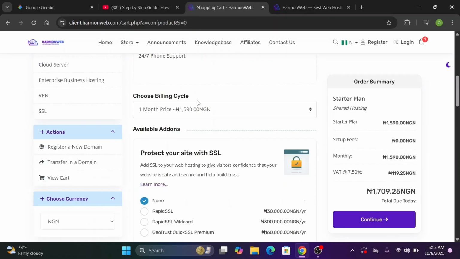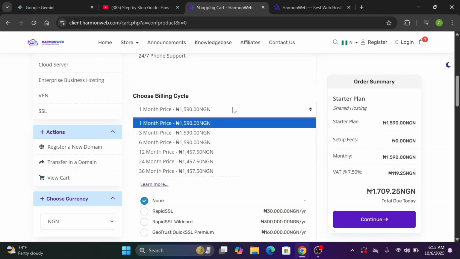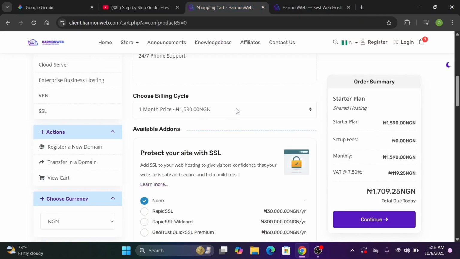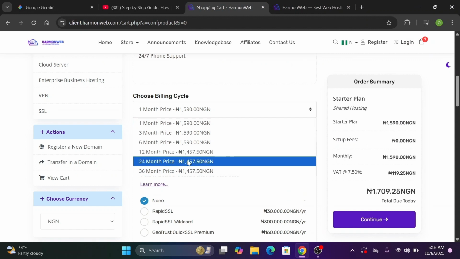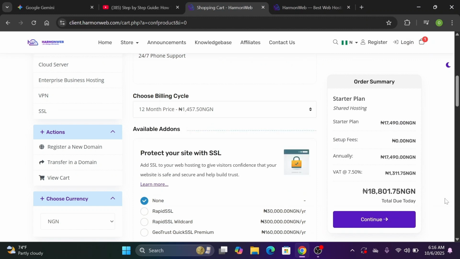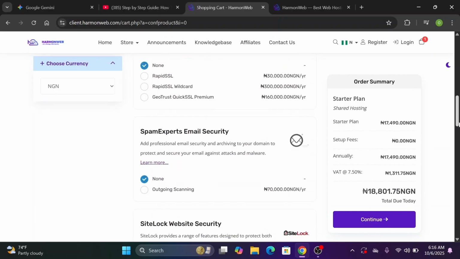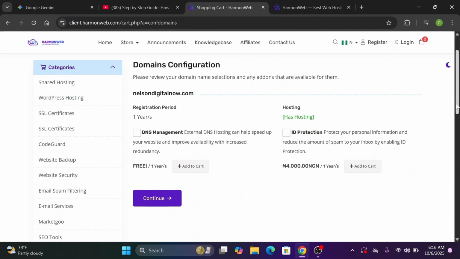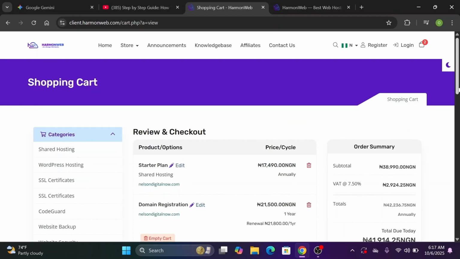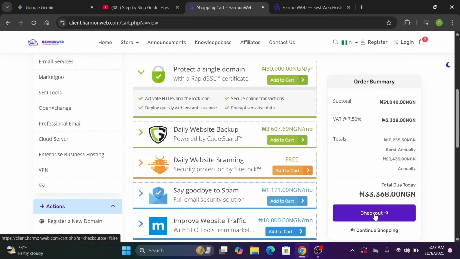So they will ask you to select or choose a billing cycle over here. So you can go for 12 months price or 6 months price. This is our total due. Click on continue. Then you can proceed by clicking on this continue. You check out, click on checkout.